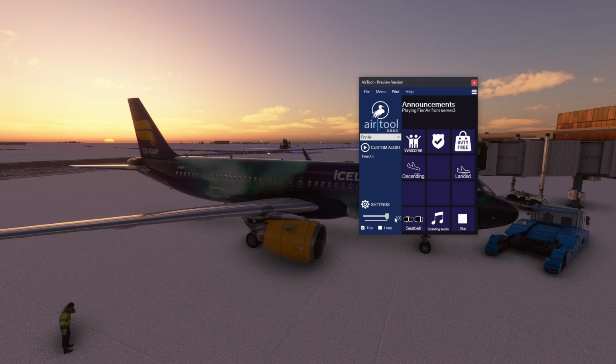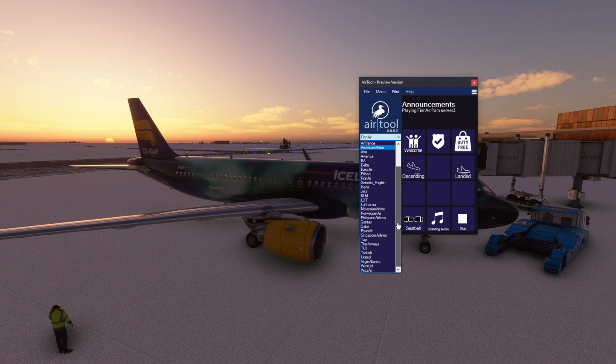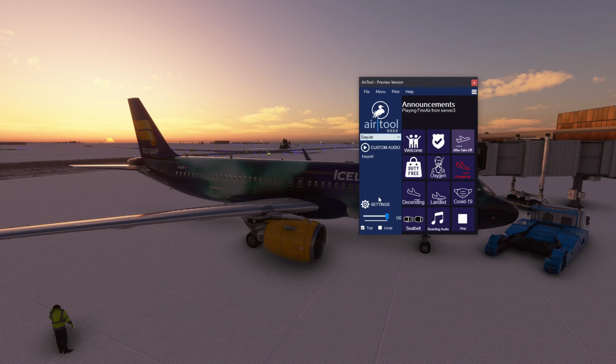And you can also adjust the volume. We have a wide selection of airlines we can choose from. Let's have a look at EasyJet.